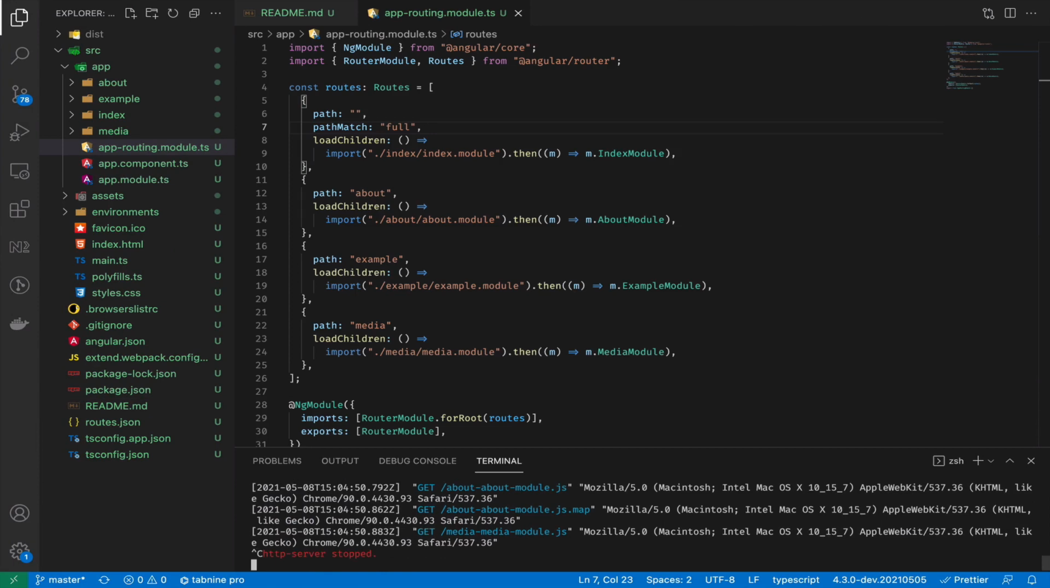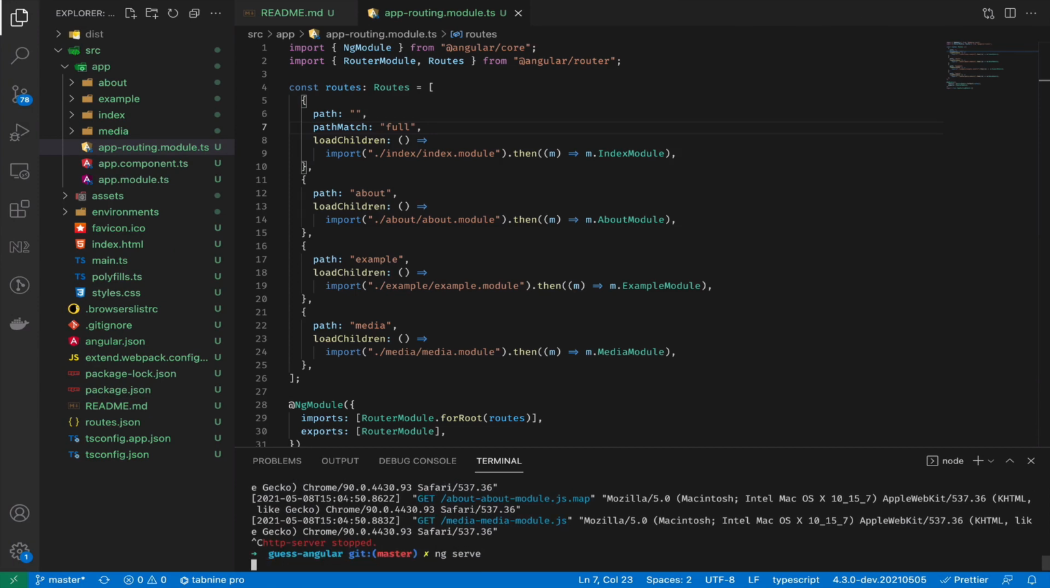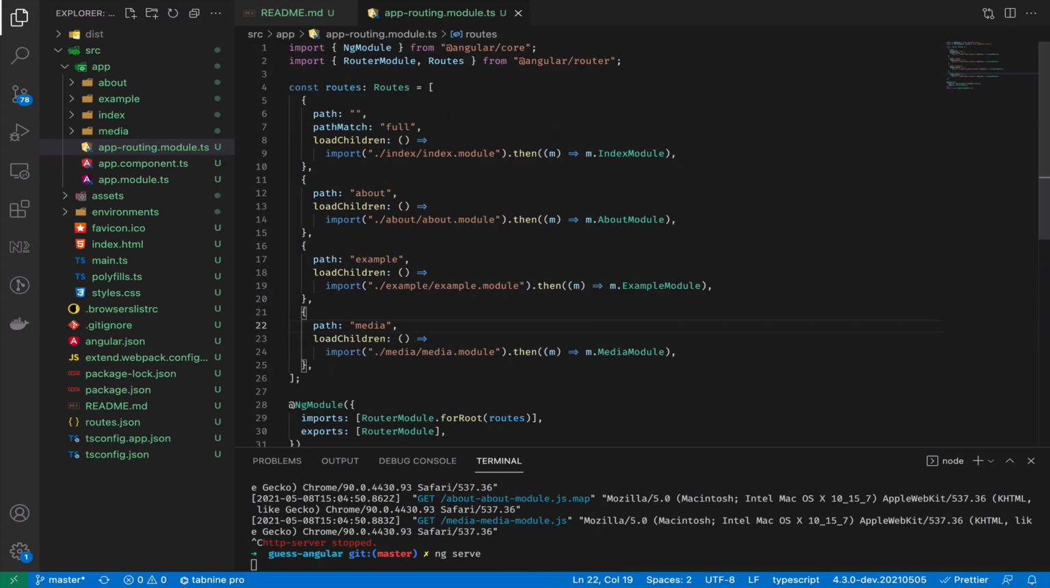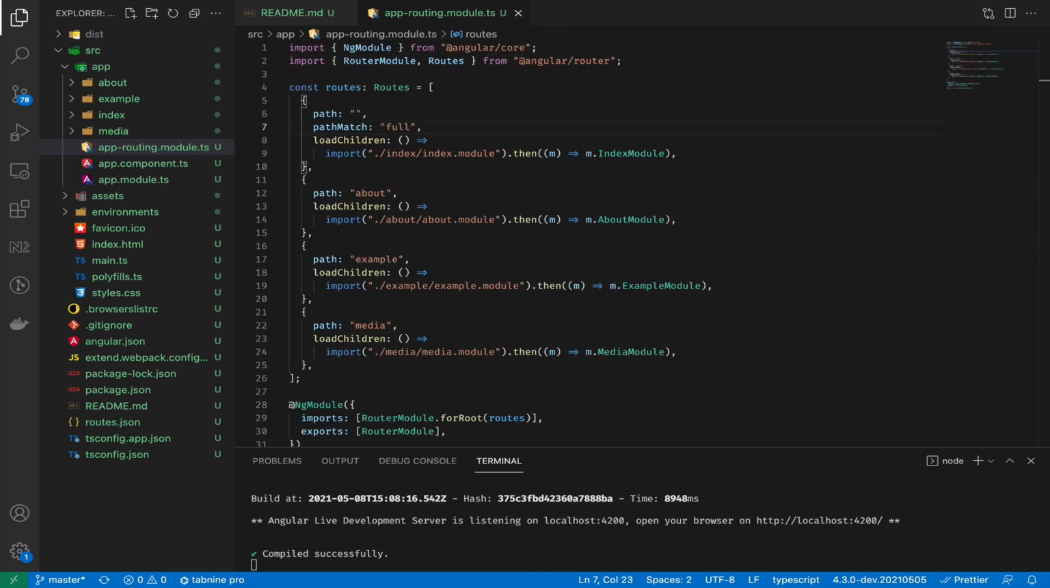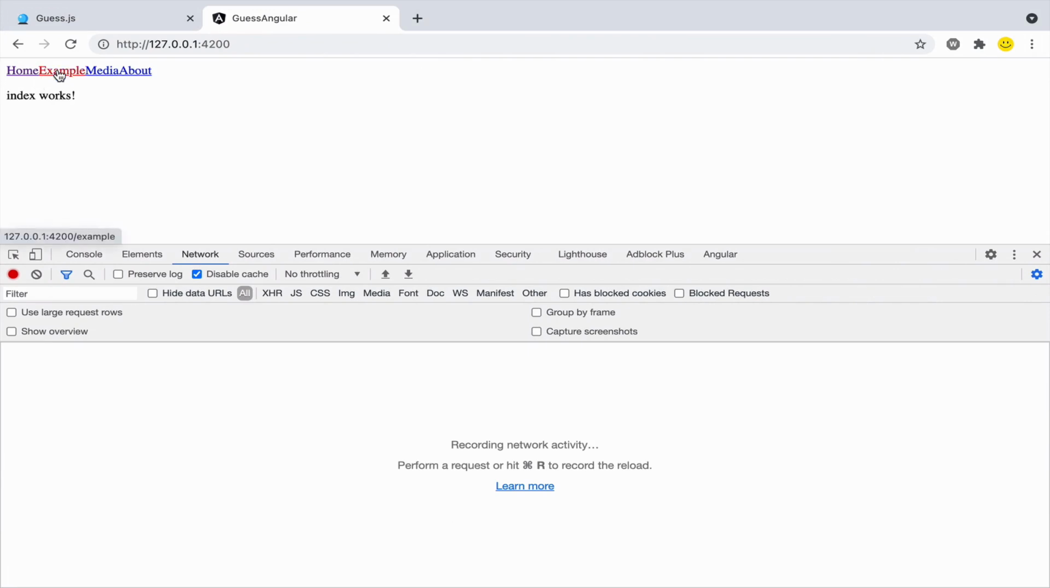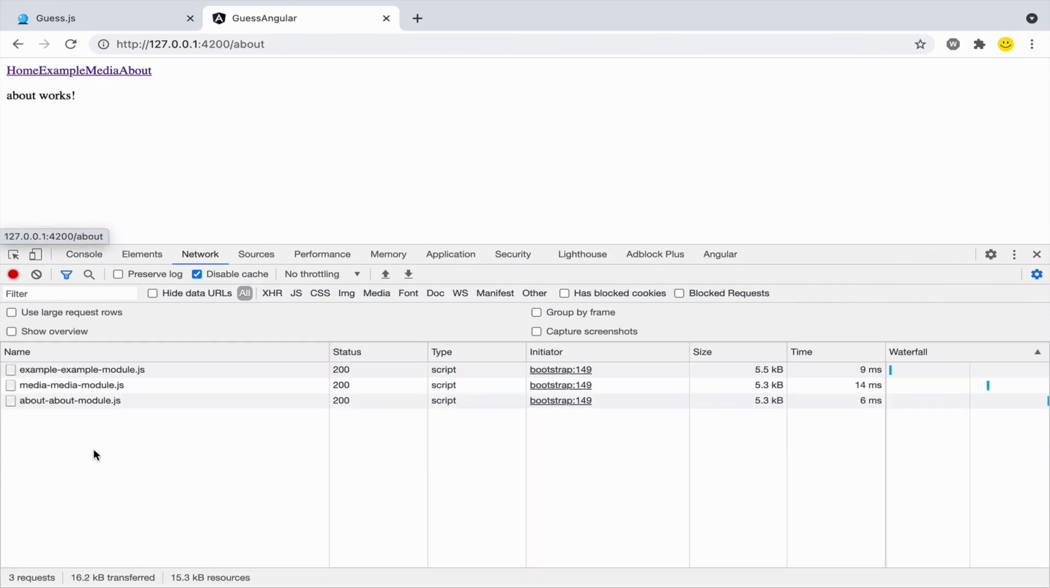We have our simple application. Let's have a look at it. So we have 4 lazy loaded modules. That's it, basically. We start ng serve, and now what we see is that lazy modules work as expected. You click a link and one more file is requested.